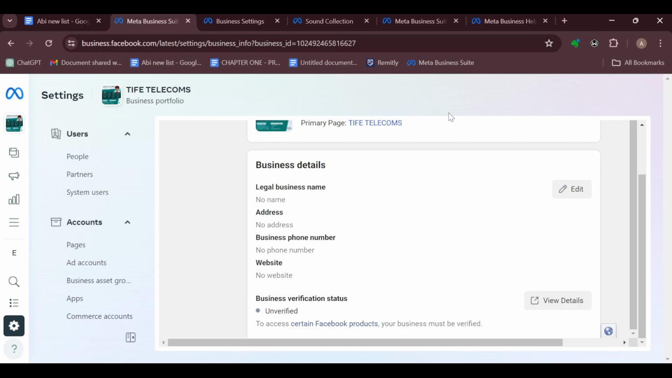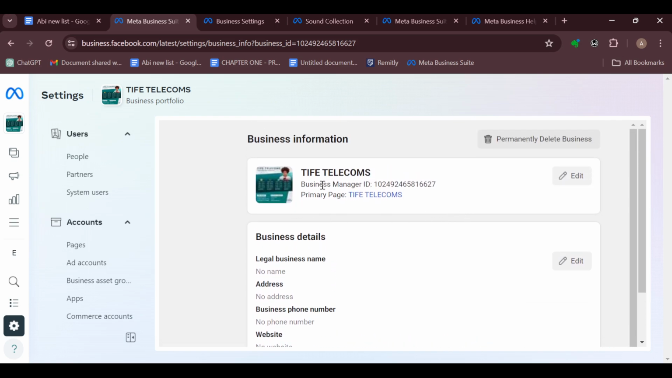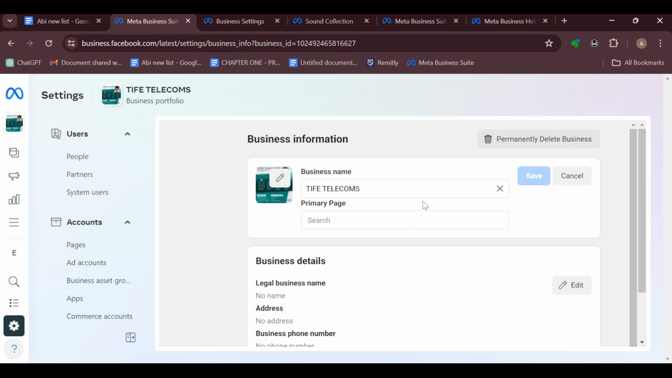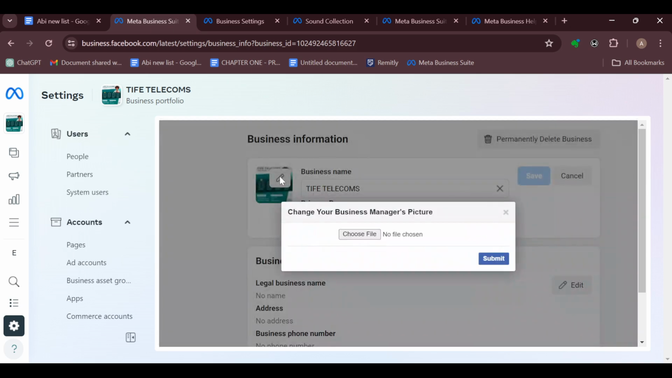Then the next thing is to move to the top, the first option here, which contains the profile picture. Move to the right side and then click on edit. And here you can now see the two options. You can see a pencil icon on the profile picture. That is what we'll focus on. So just click on that pencil icon.